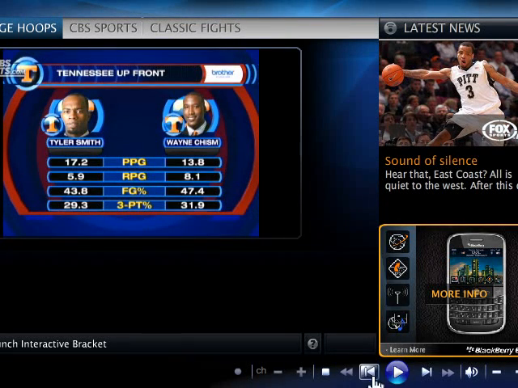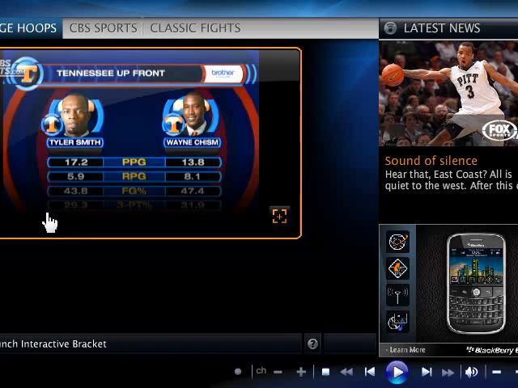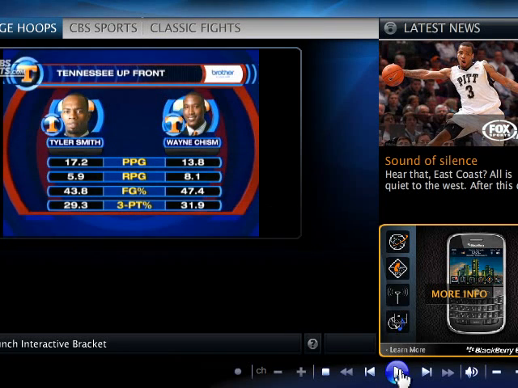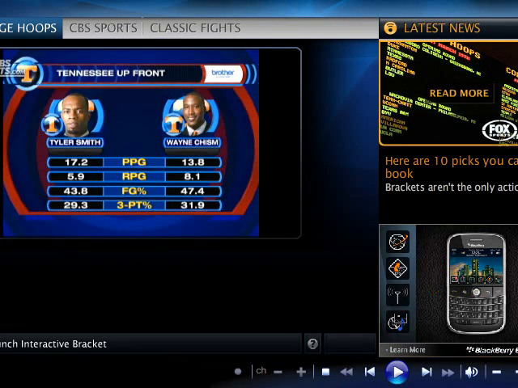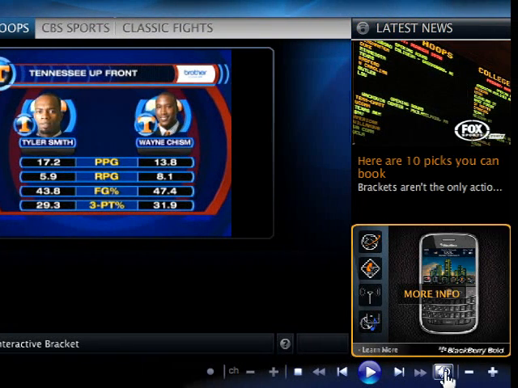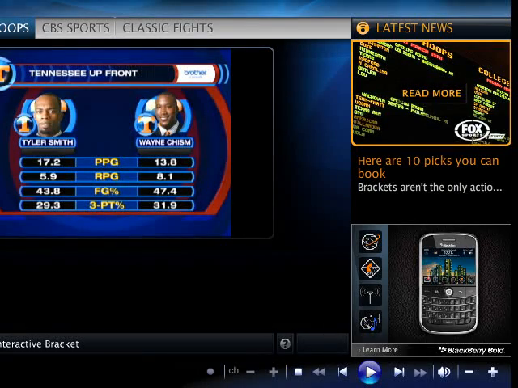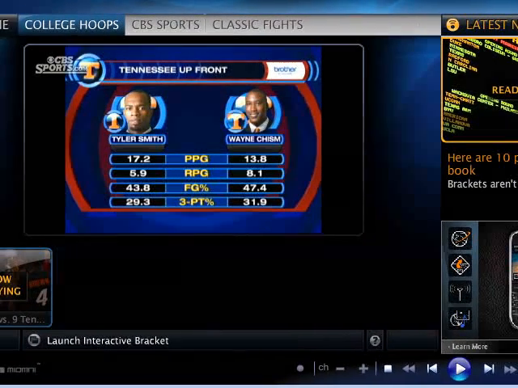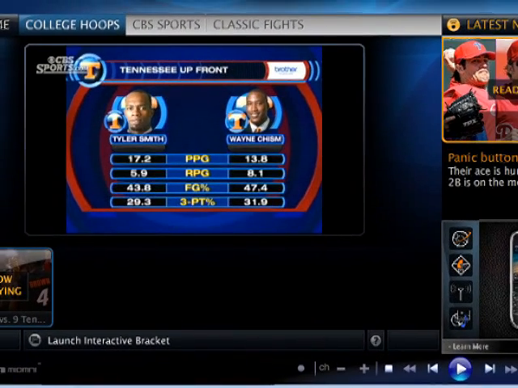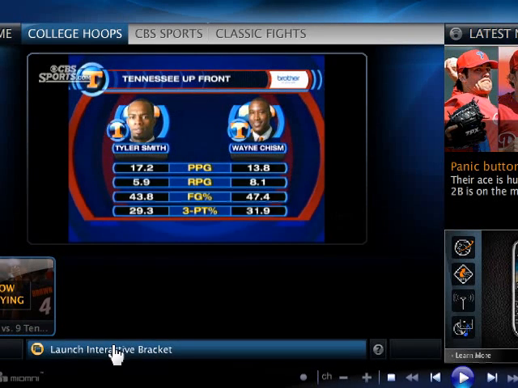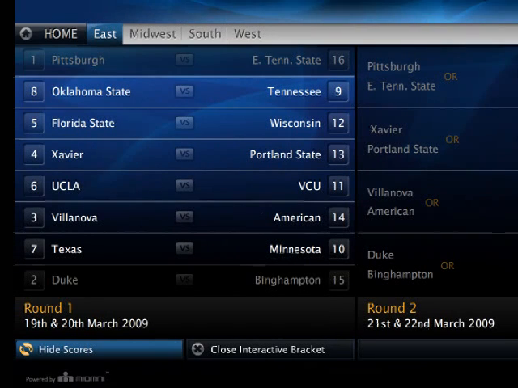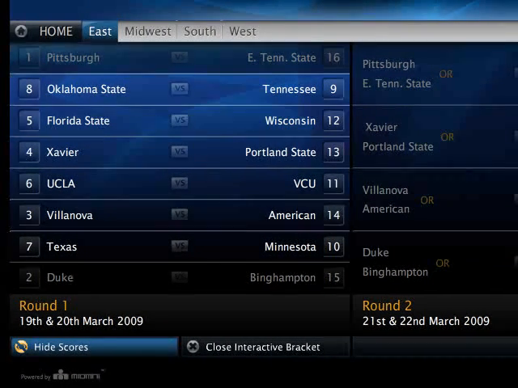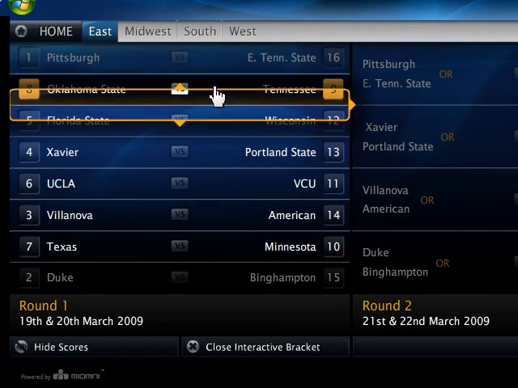There is no scrubber, which would be nice, that I have found anyway. But it's nice. You've got the start and stop buttons. You've got volume over here and a mute button. Of course, your ads and your latest news and stuff. But that is the interactive bracket of the sports channel for Windows Media Center. It's pretty nifty. I'm looking forward to checking out some of the games.